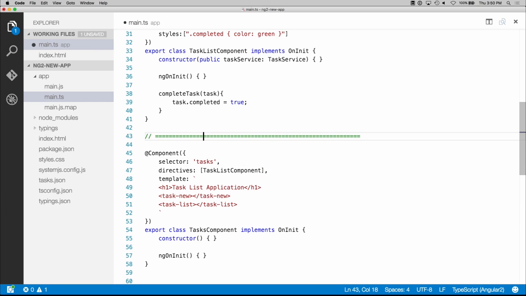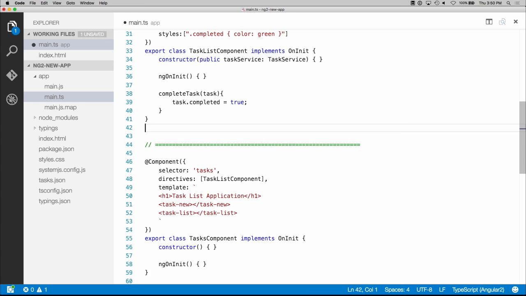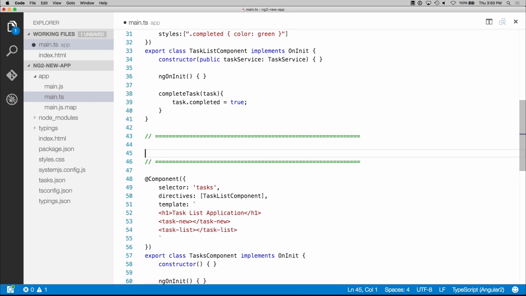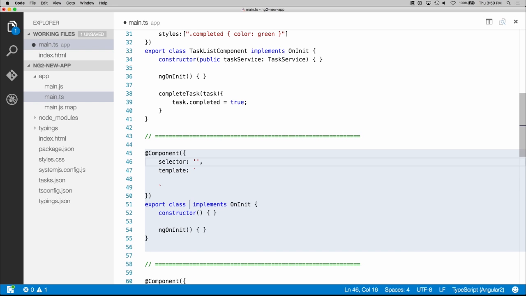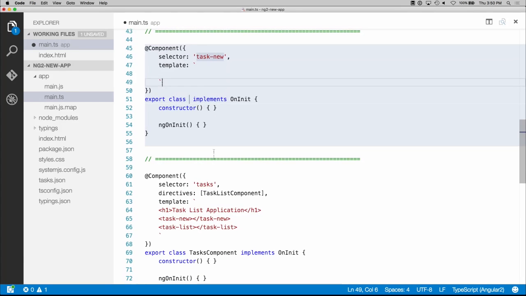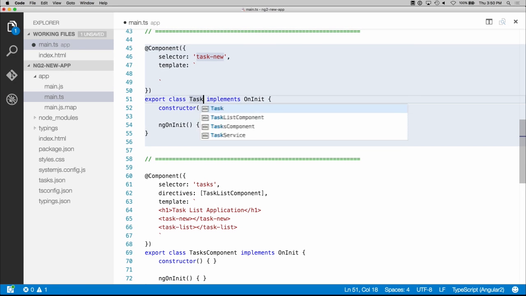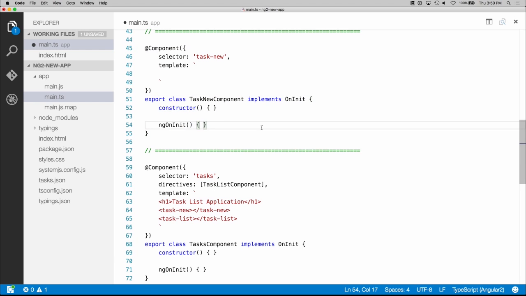This we need another component for, so I'm going to create one more of these green lines so we can separate them out visually. And here, we're going to create another component. This one is going to be called the task new component. So I'm using the same naming convention as the other ones. So this will say task, capital N for new, component. Here we are. Delete that there.